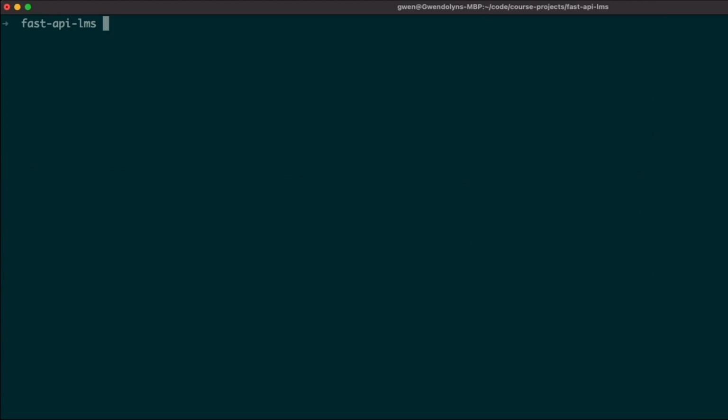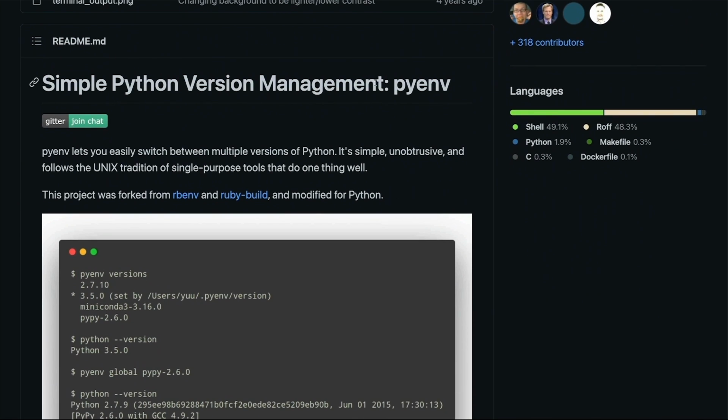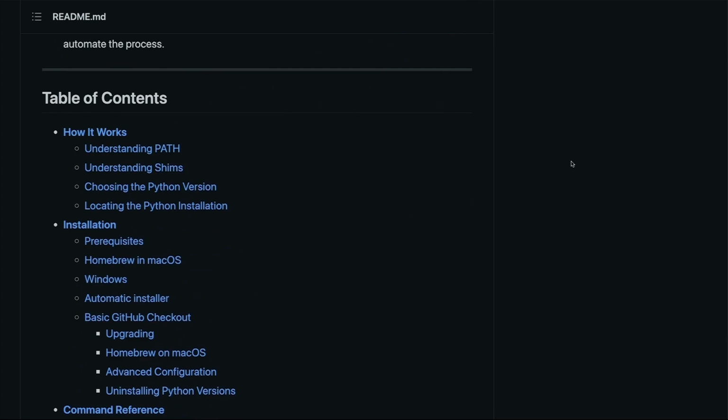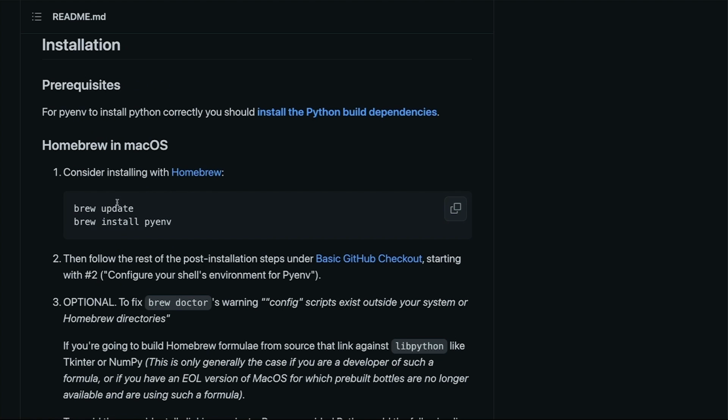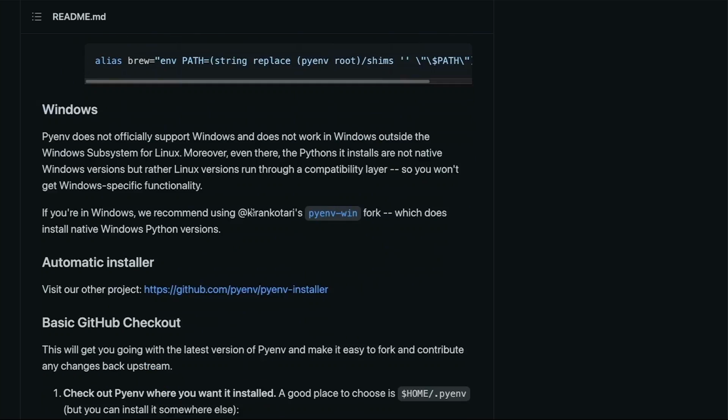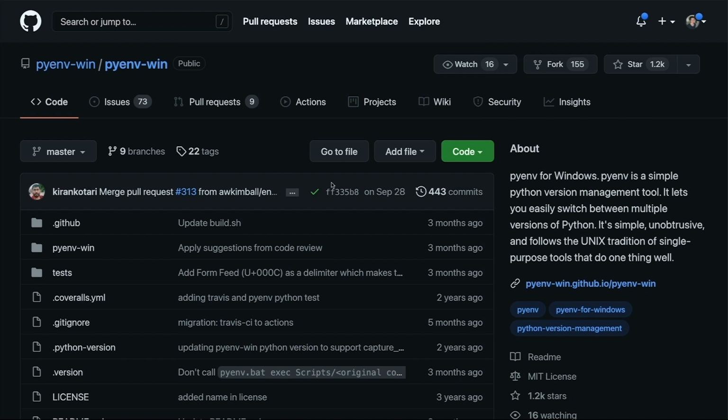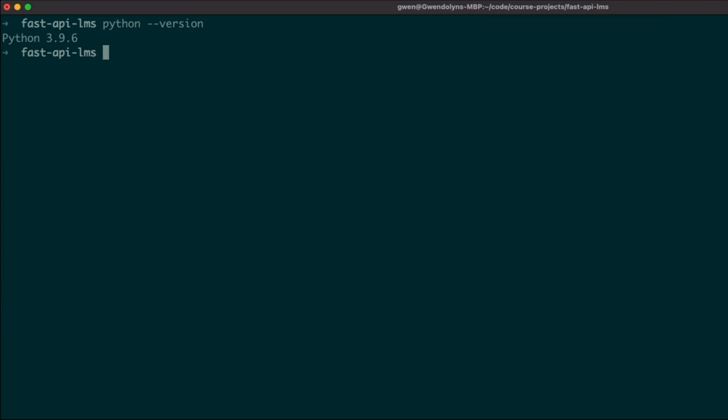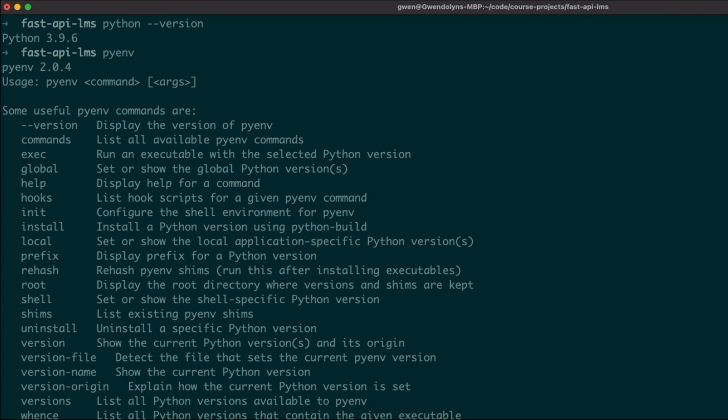First, I want to walk you through installing all of the prerequisites for this project. Of course, you need to have Python installed. Right now, I'm using Python version 3.9.6. One tool I recommend installing for managing Python versions is PyEnv. This tool is available for Mac or Linux, and there is a fork available for Windows as well. I will link those in the description below. It allows you to install multiple versions of Python and easily switch between them.